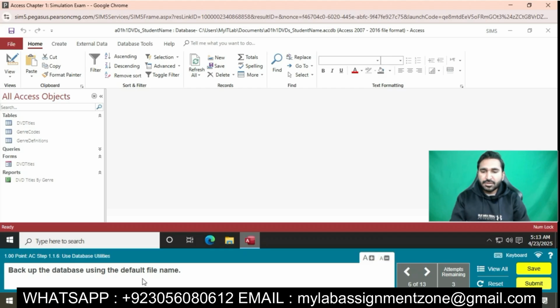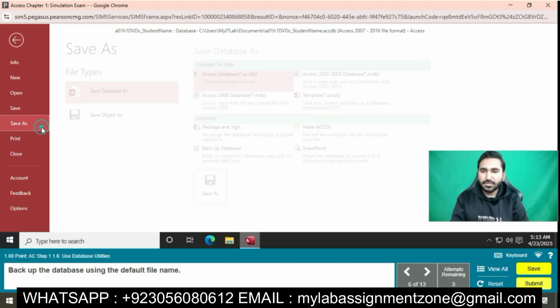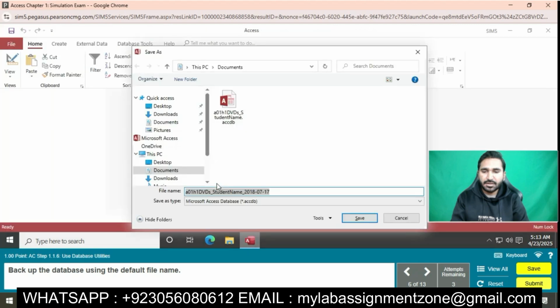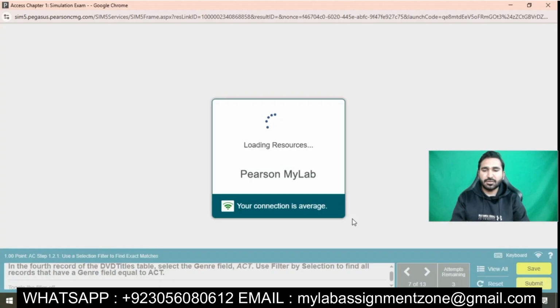Back up the database using the default file name. We will go to the File tab and then click on Info. Save as, back up database. Click on the Back Up Database button and Save As. We will click on the Save button. The question is completed now. The next question of this exam is question number 7.